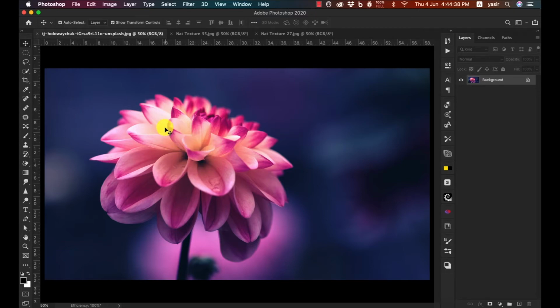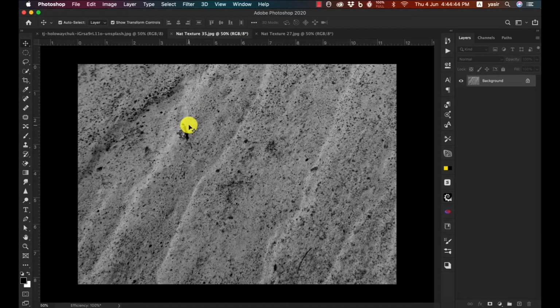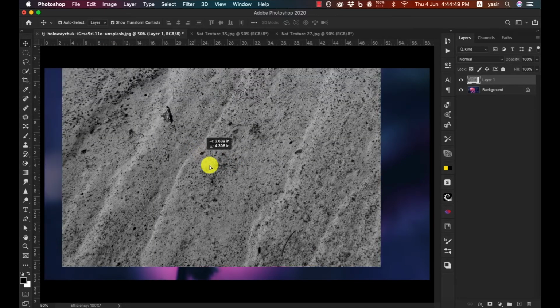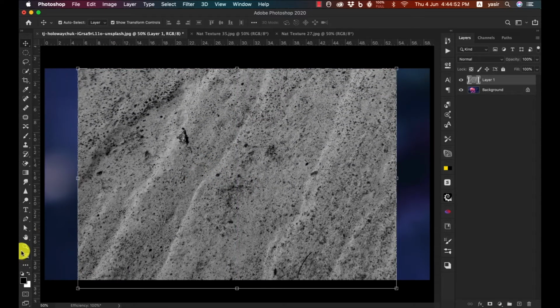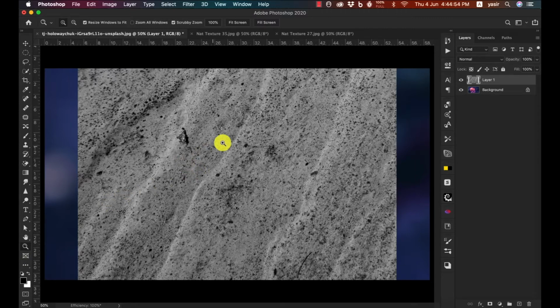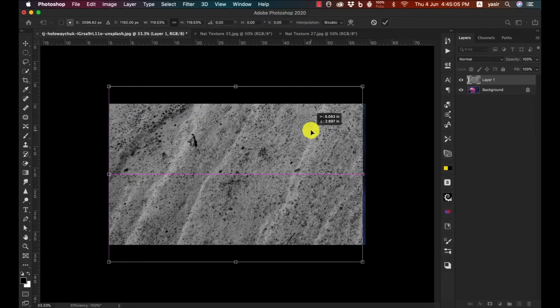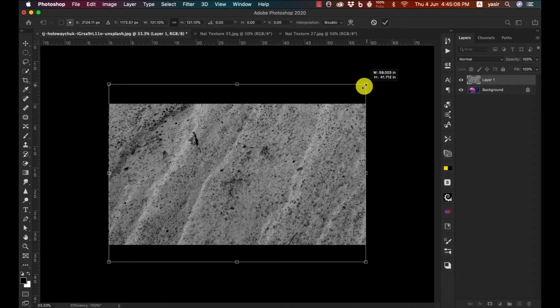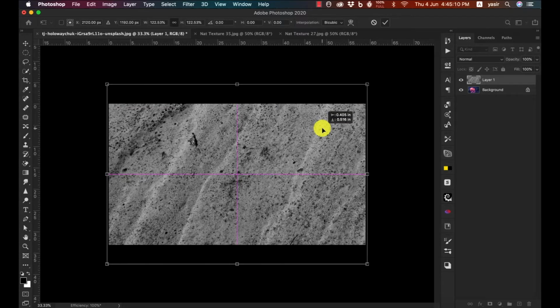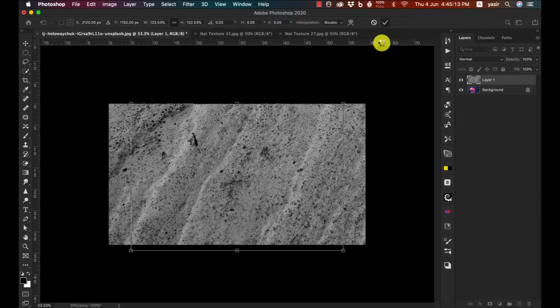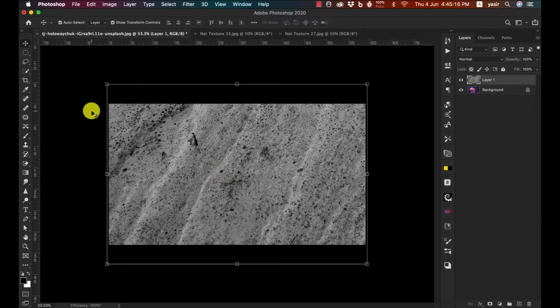So here is the flower in focus. Let me apply a texture. I'll go for this one. What you need to do is just drag it onto the picture. Here it is, and make sure that it is aligned and covers the whole picture. I will go for Control T, the shortcut, and try to cover the whole area in a way that all corners are covered. Okay, apply it, and you can see it's already covered.